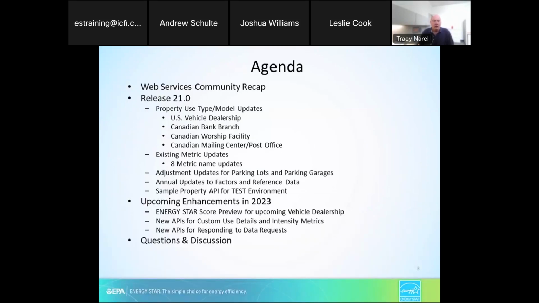So the agenda, I'm going to give you an overview, a sense of the web services user community. And then the bulk of the time is going to be spent on covering the details of changes in release 21.0, and those are listed out here. And then Leslie will jump in and speak to some of the other upcoming enhancements in 2023, and then we'll leave time for question and answer.